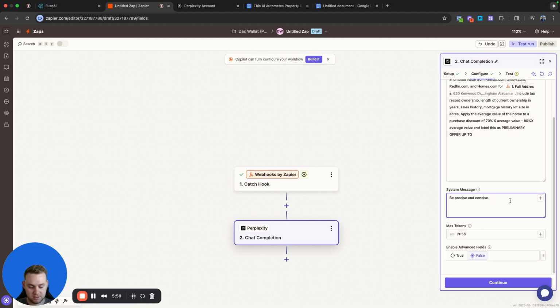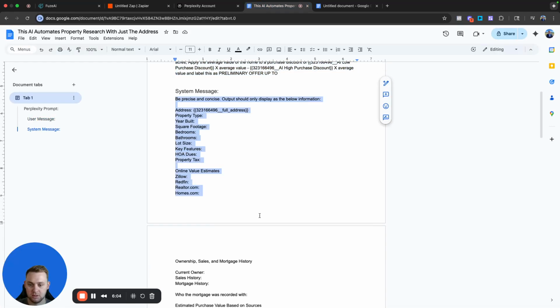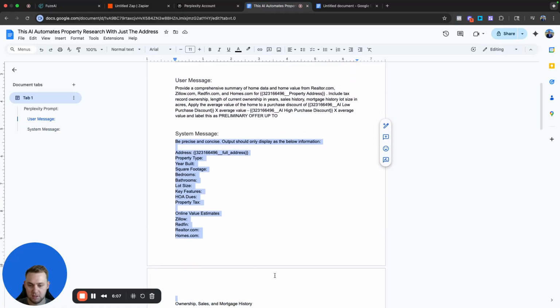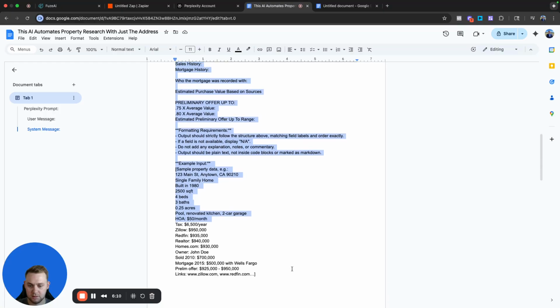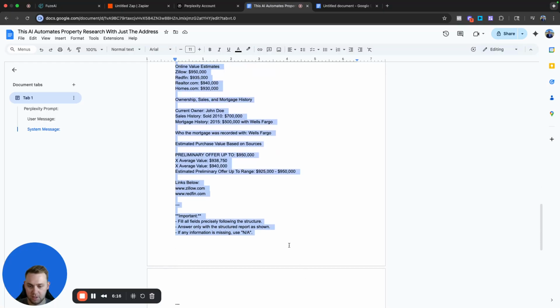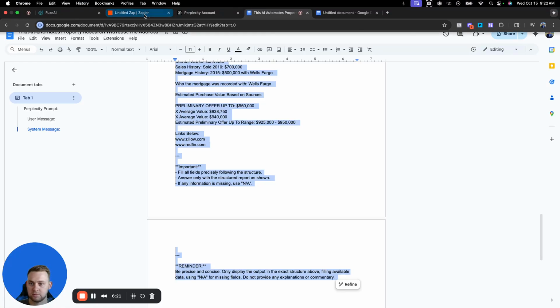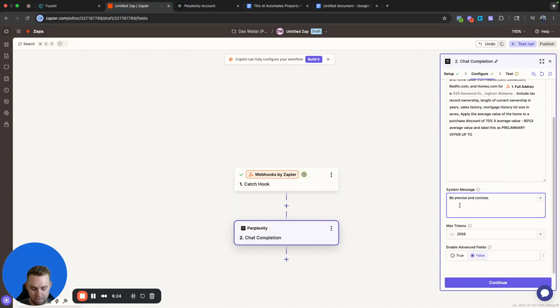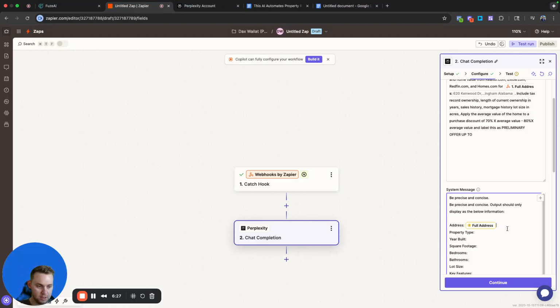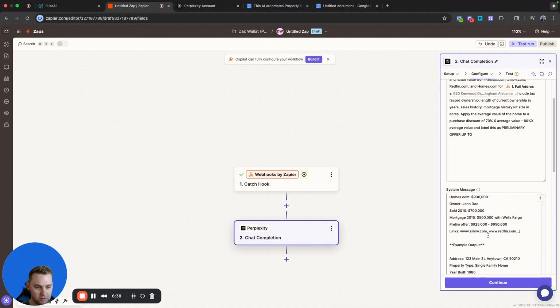But now we have this system message right here. For the system message, we need to grab this entire prompt here. I want it to pop out a specific way. So boom, I go back in here and boom, right? That whole prompt is in there. All I need to do is grab the address here, and that should pull in. All the variables are there.